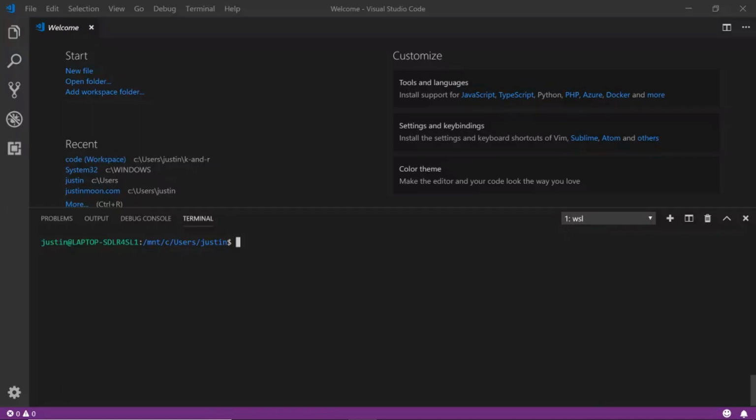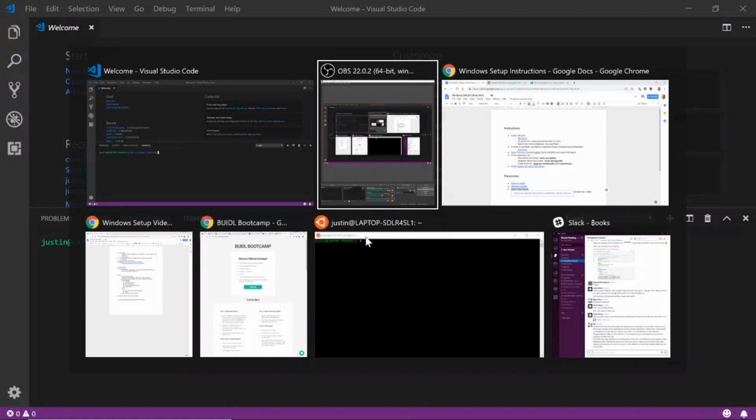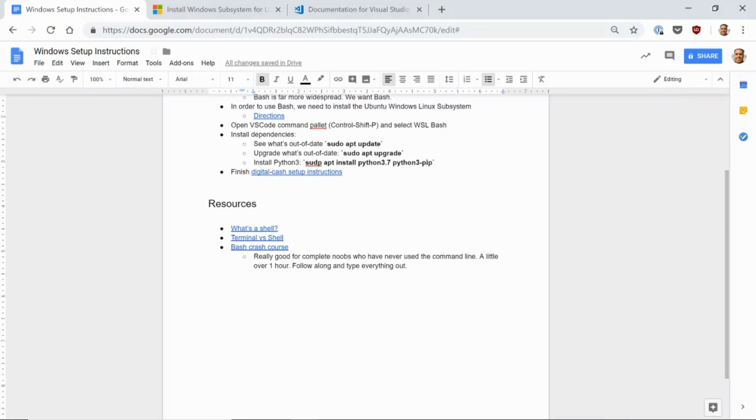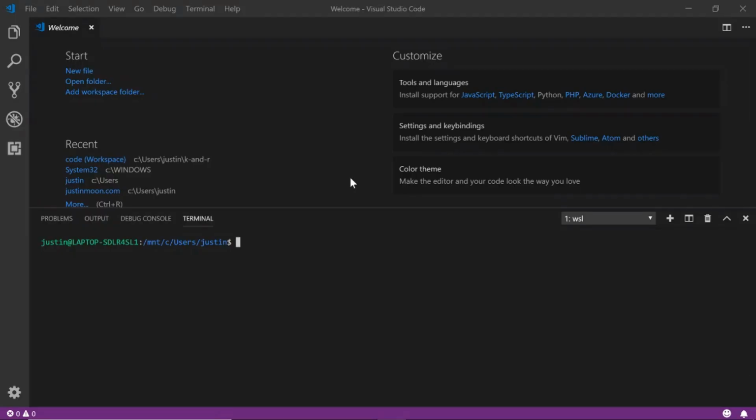Now that we have a bash terminal set up here, that's quite an achievement. Give yourself a pat on the back. Let's hop back over to our instructions. And so we basically have these three all accomplished. And so now what we need to do is install Python 3, and basically upgrade the state of this little Linux terminal that we have sitting here.